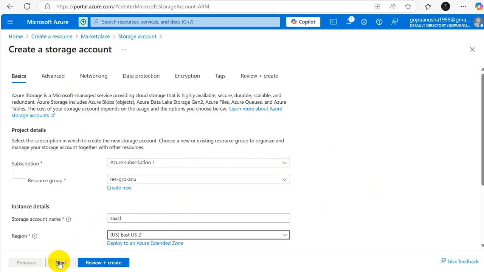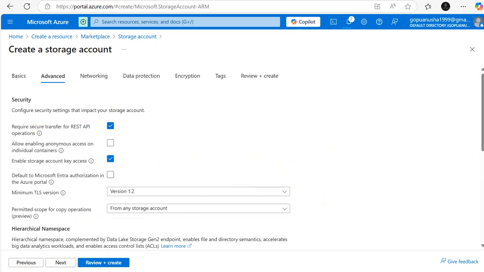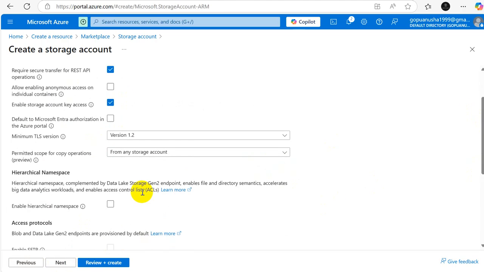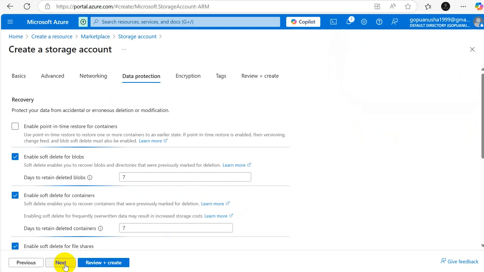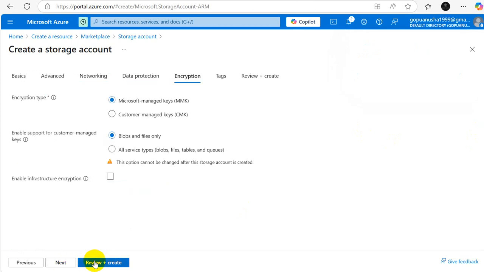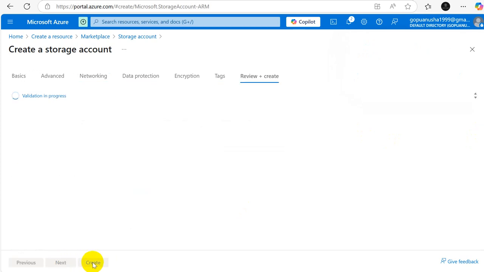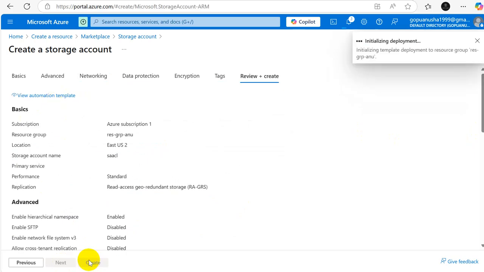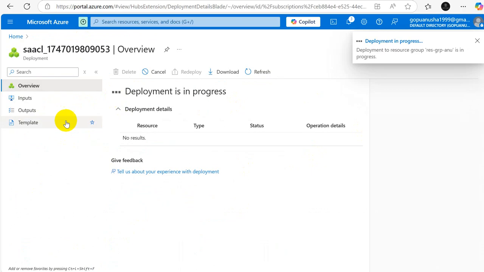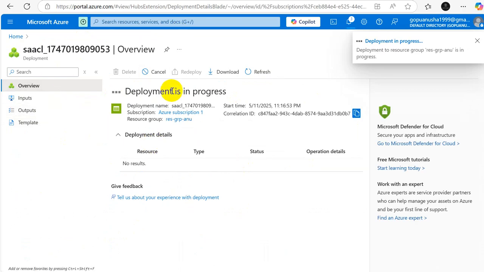The next important thing is we should enable one checkbox, and if you don't enable it, it will not be your ADLS Gen2. Our deployment has succeeded, which means our Azure Databricks is now created. Now next we can hit next, and review and create. We can create our storage account. This storage account is going to be created very soon.